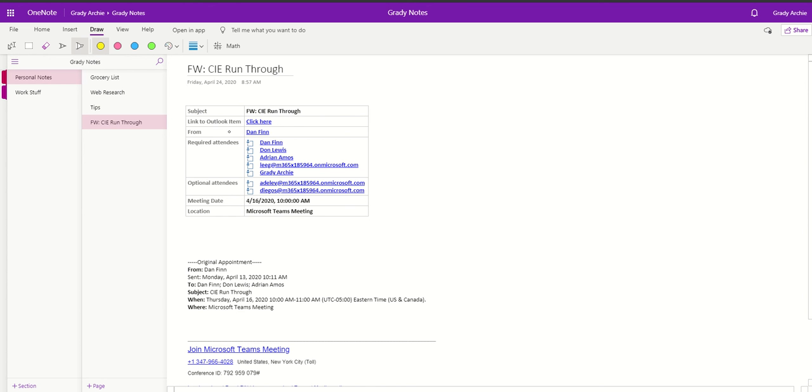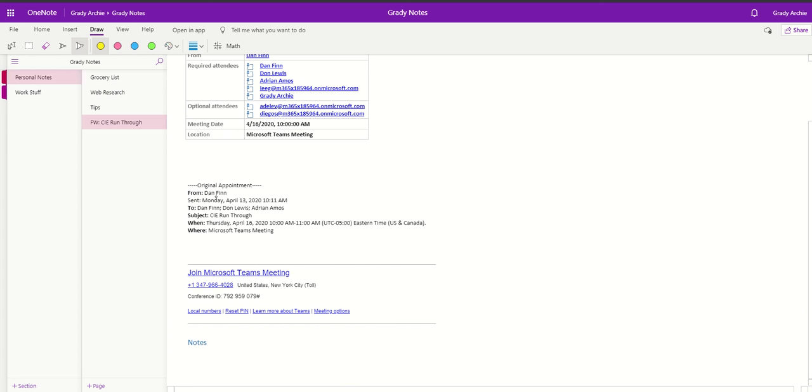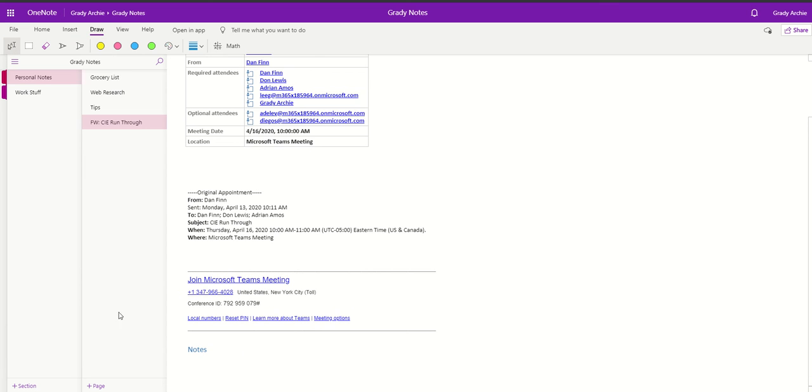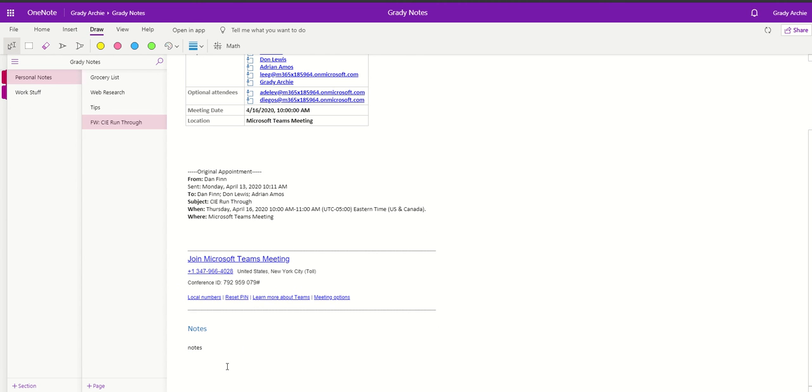You'll see it has a link to the Outlook item. It's got a list of those attendees that were required as well as optional, the time, the date, and any notes that were in the actual meeting invite. And then we could continue to take notes. I'm going to go back to text, and I could insert notes about this meeting as the meeting's going forward. This can be shared with all the meeting attendees.